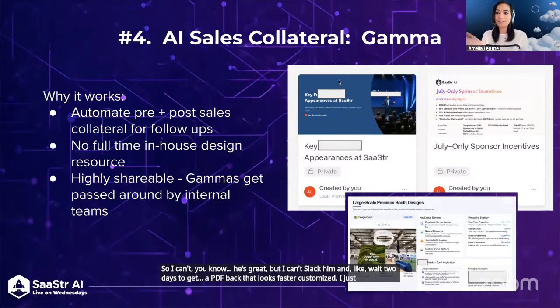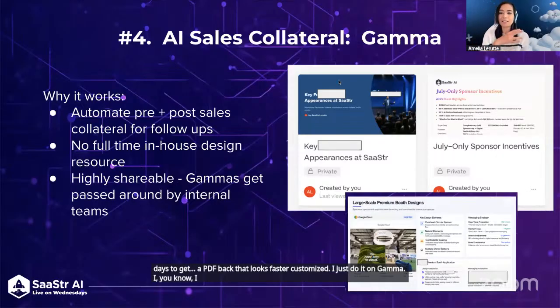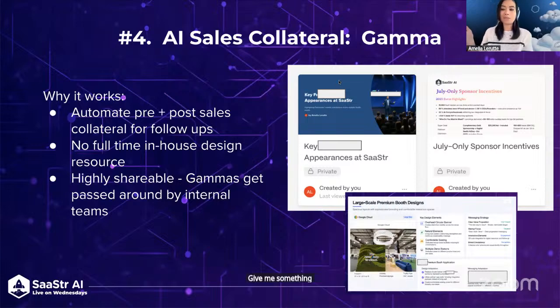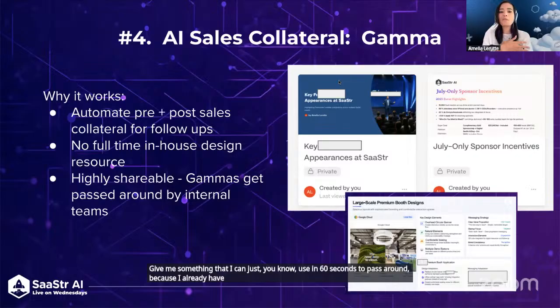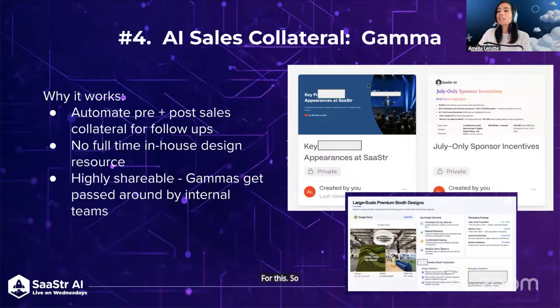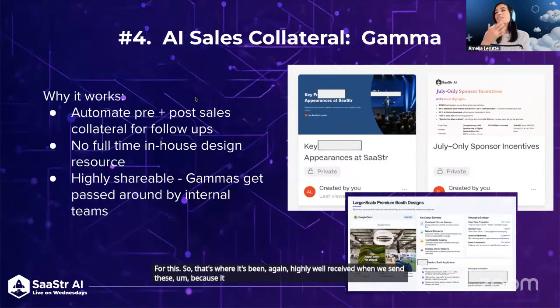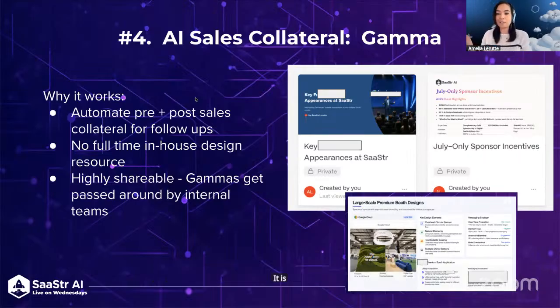I just do it now in Gamma. I uploaded our brand guidelines. I said, here's our guidelines, here's our colors, here's our logo. Give me something that I can just use in 60 seconds to pass around because I already have all the content I need for this. So that's where it's been, again, highly well received when we send these because it saves folks a step and also just super easy to use. It is as easy as Canva to use a Gamma.